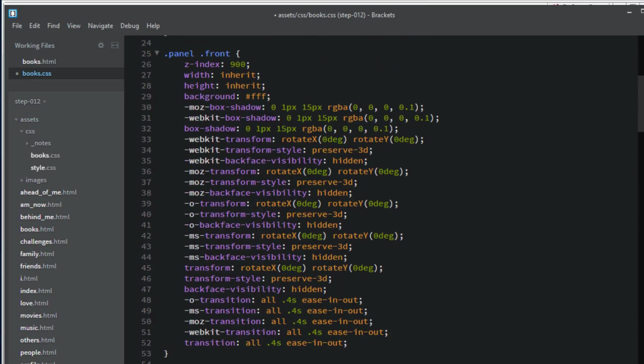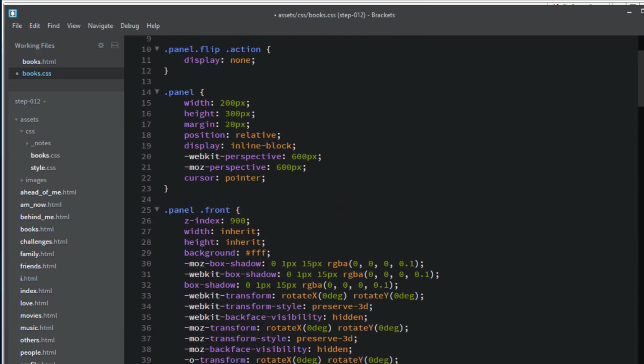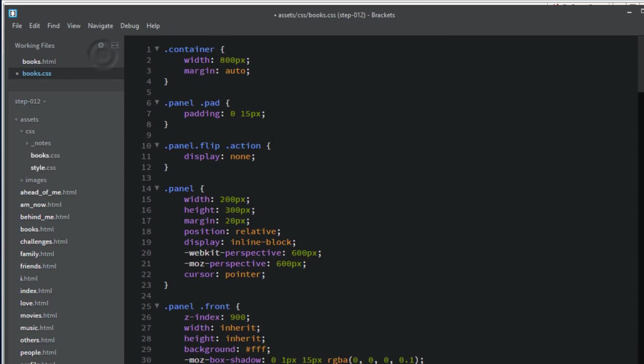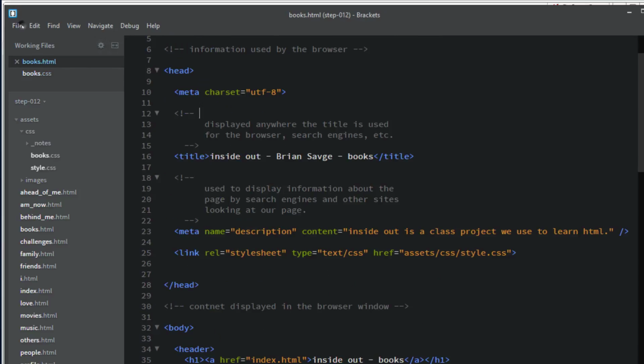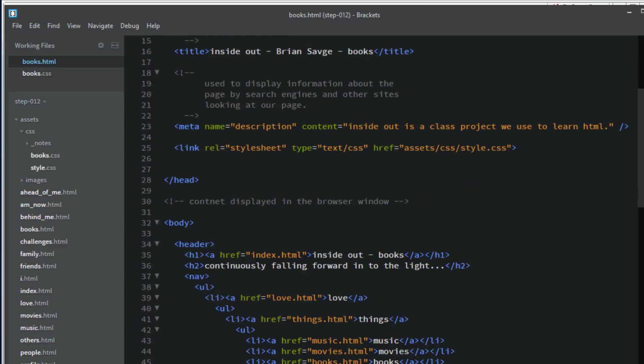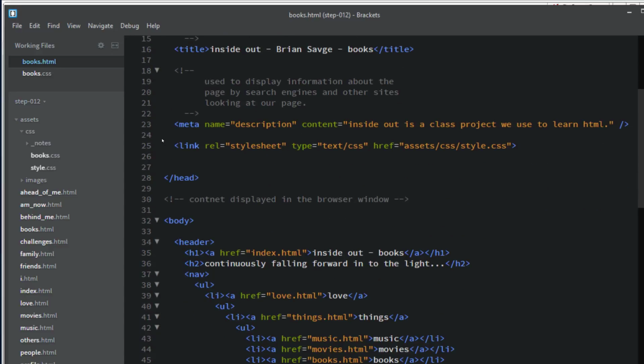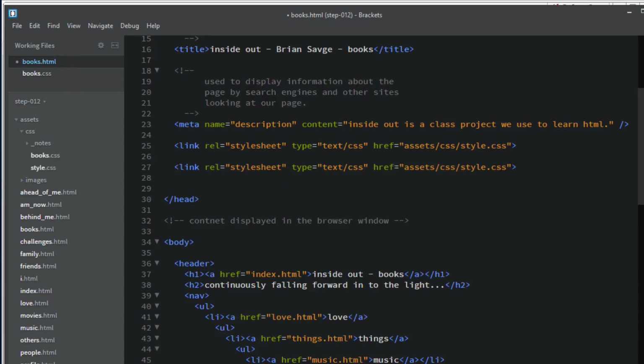All the page flipping are transforms in CSS. Really cool effects with just CSS in your page. We'll hit save. We'll go over here to our books.html page, and right here in the top, I always just cheat, select, copy and paste. And we know we want books.